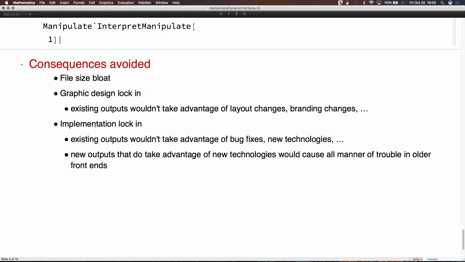And it's not just the graphic design that's locked in, it's also the implementation that's locked in. So if there were some subtle bug in the dynamic that we're spitting into these notebooks, how do we fix those? Well, again, you'd have to throw away all existing outputs and start over. So for the demonstration site, for instance, which has how many thousands of uses of Manipulate at this point, that would be a significant chunk of Wolfram Research's time, and I'm sure many of you have dozens, if not hundreds, of Manipulates. It'd be a significant misuse of your time.